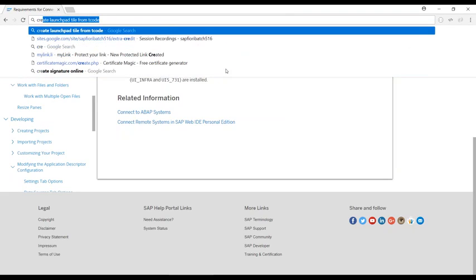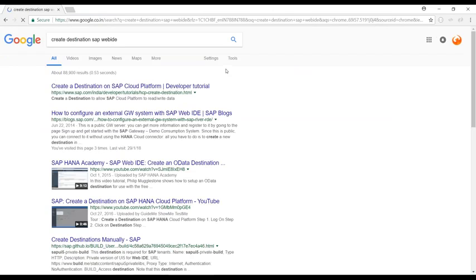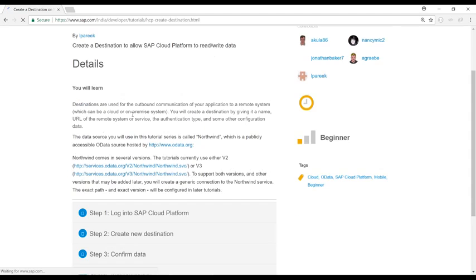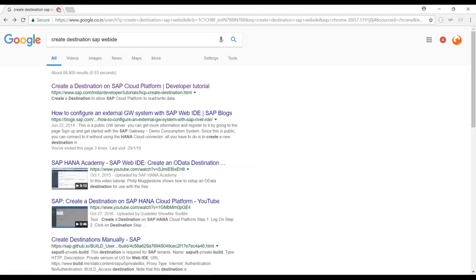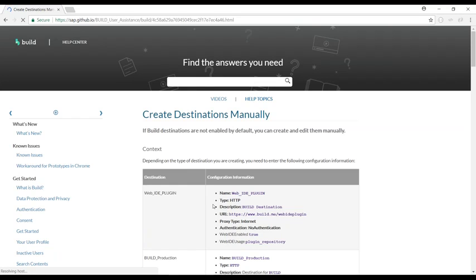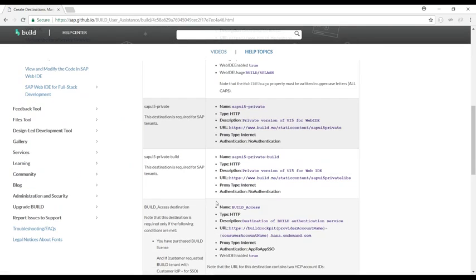Going back, create destination SAP Web IDE, search for that, and now here you can see how to create a destination for Web IDE. Okay, not really helpful information, but let me show you then the file format, guys, which is important. How can you create a destination in a file format to be able to talk to the gateway system? I find one link over here, but again, not so easy to understand.